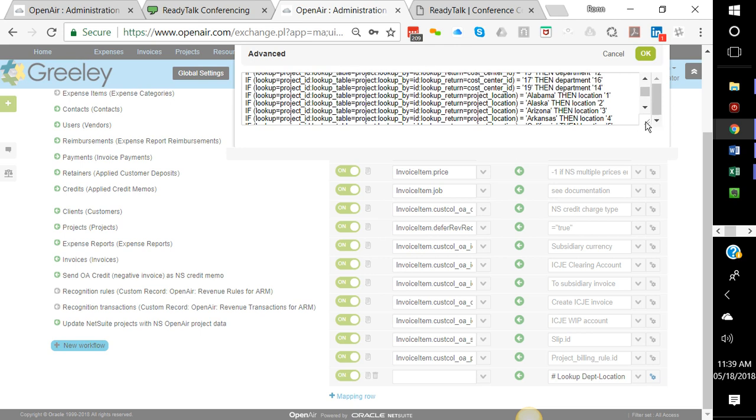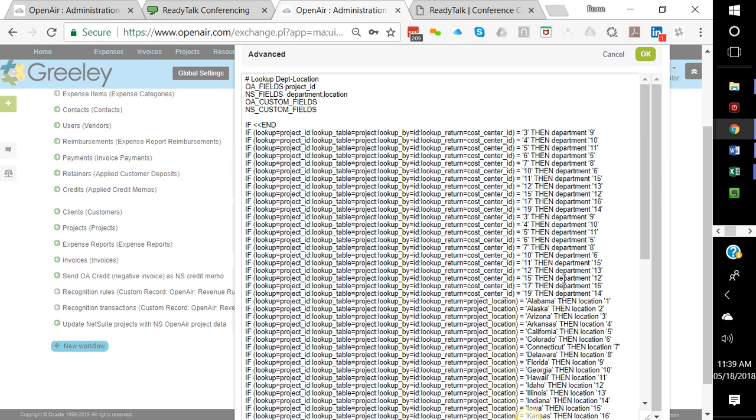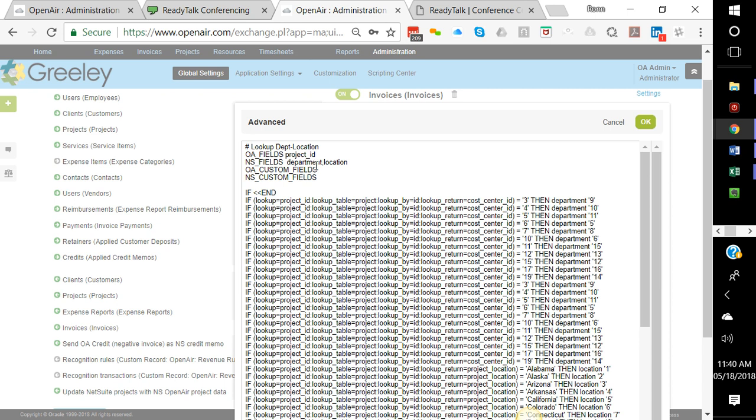So here's a really fun one. This one has two different, it's both setting department and location. And so these first ones are looking up the project, pulling the project ID, looking up the cost center. If it's cost center 3, then set the department to 9.